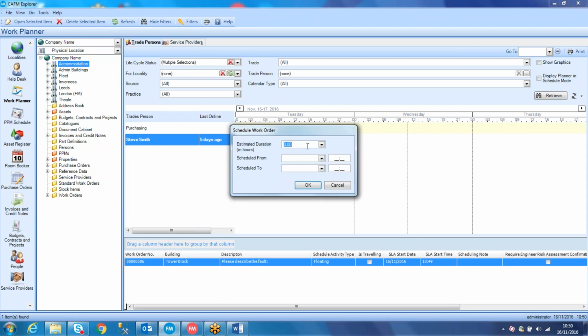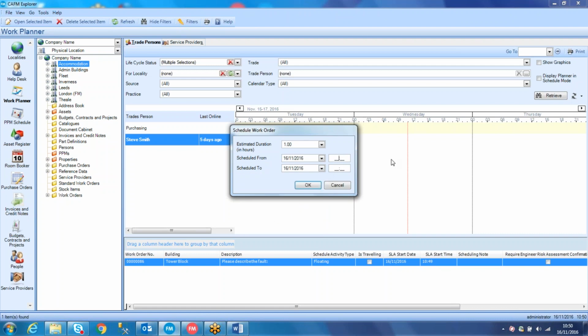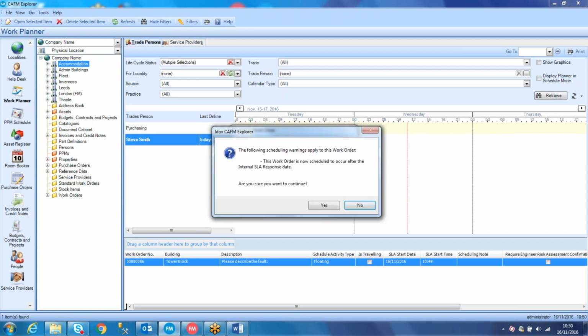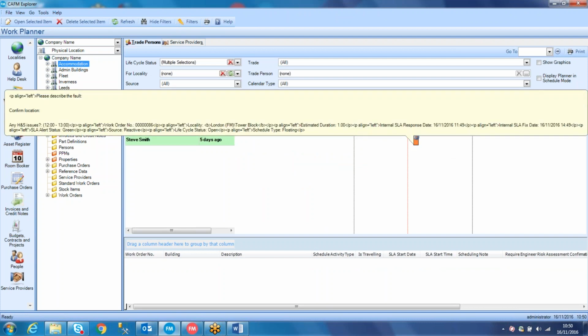When I do that, it then says to me, what's the estimated duration in hours? Well, I'm going to say it's about 1 hour, and I want it to happen today from, I don't know, let's say 12 o'clock. So it automatically drops it in for 1 hour, 12 o'clock today. Click OK. Again, it just pops up. The work order is now scheduled to occur after the internal response date. That's fine. I say yes, and it drops it in here as a calendar event.